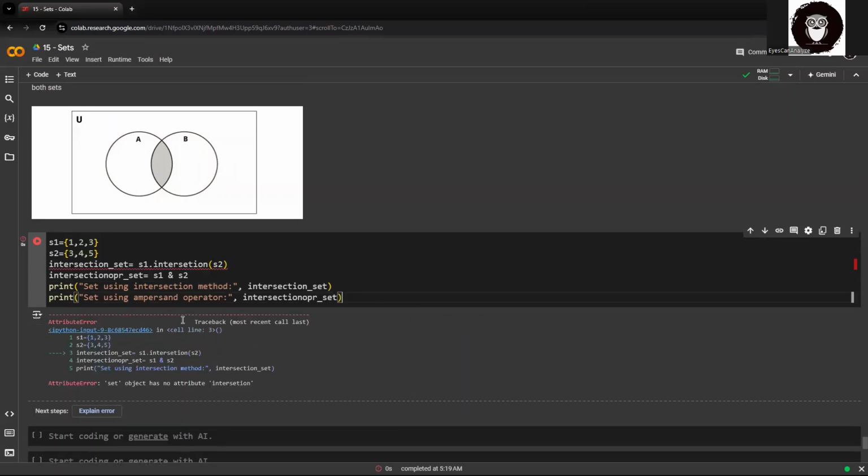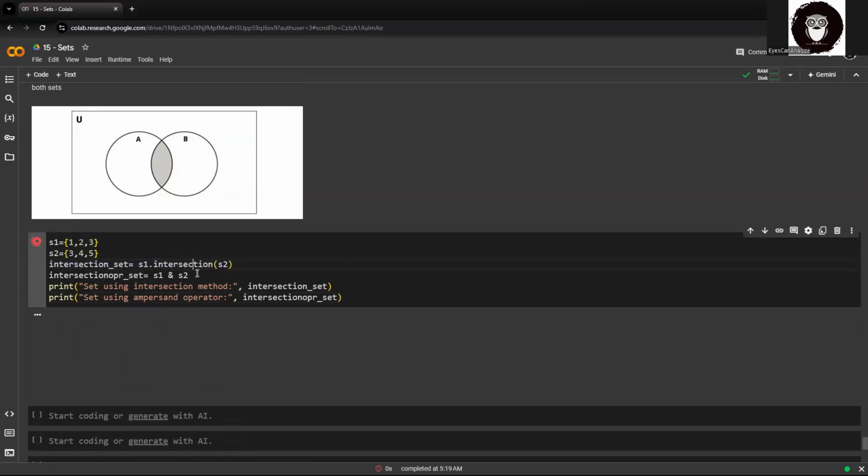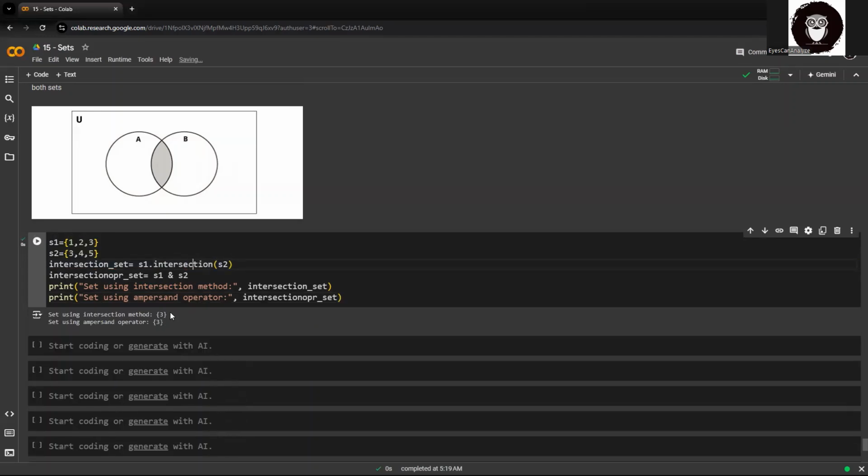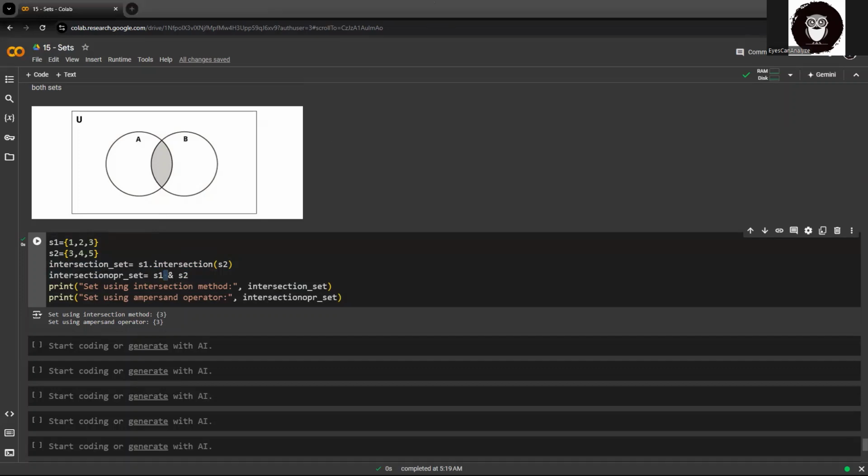Oh, have I missed anything? Let me see. Intersection, I've spelled it incorrectly. Okay. See, both of these methods have given me the same output, whether I use the intersection function or the ampersand operator to find common elements between two sets.